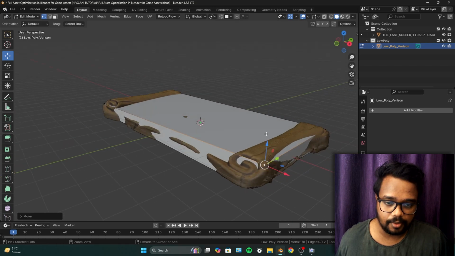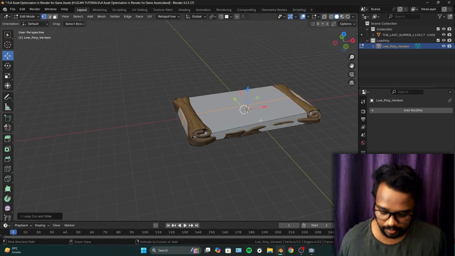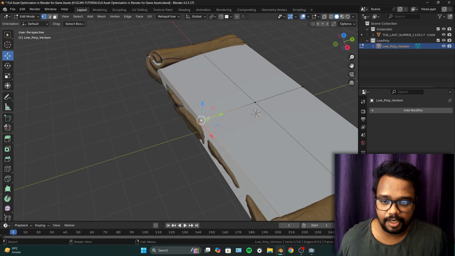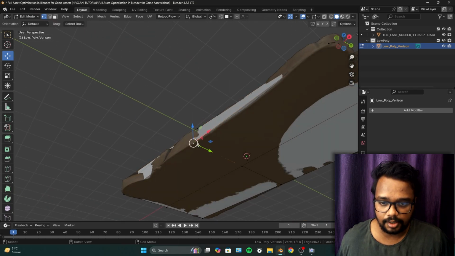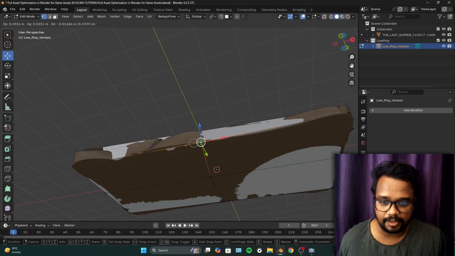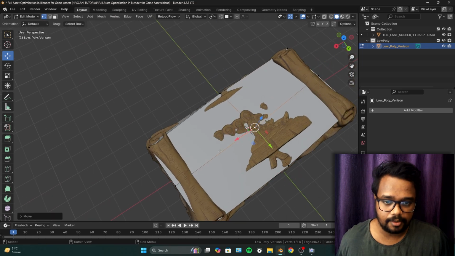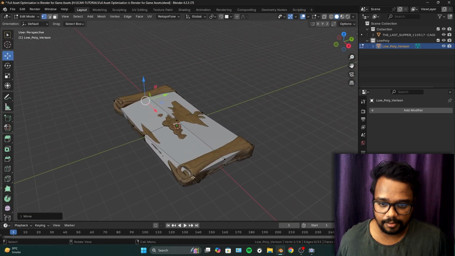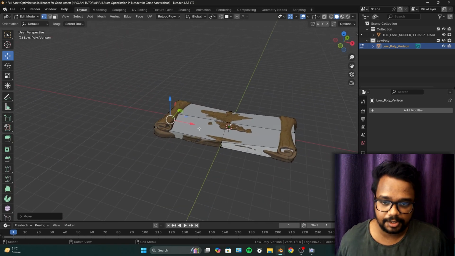Now I'm just going to go ahead and add 2 loop cuts, one in the center and one over here. And now we are going to do the same thing. We are going to try and encapsulate this again, something like that, something like that. So we have now started encapsulating the general overall shape of this mesh.